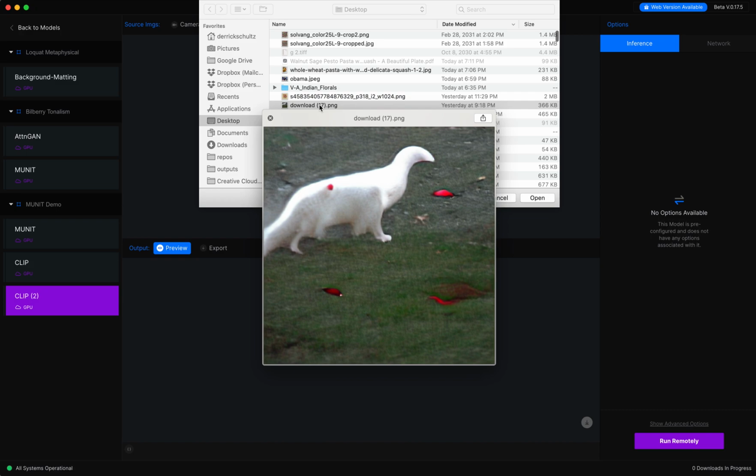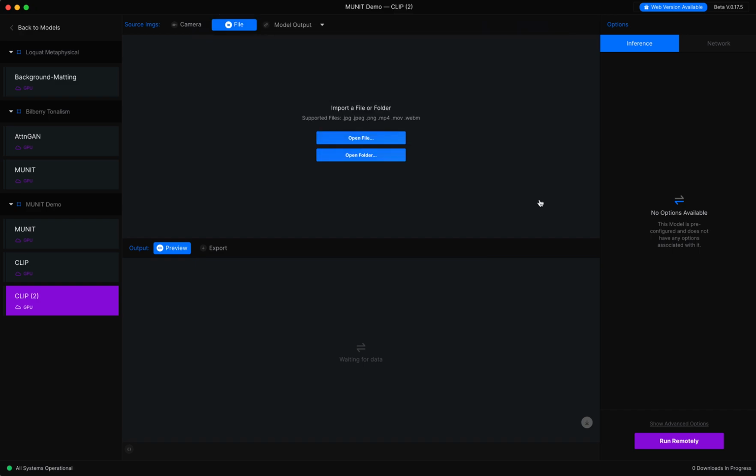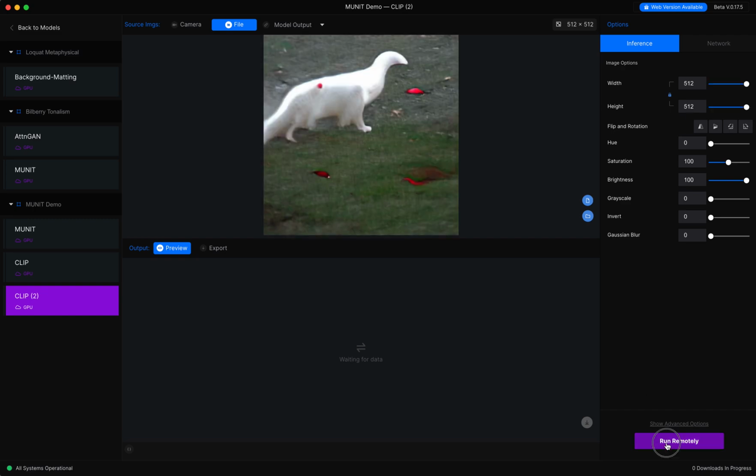So this is our two-tailed cat with some red birds. Let's go ahead and use this. And then we'll hit run. I should say sometimes this takes a little bit of time. I think CLIP requires a lot of new installation, so it tends to take a little bit longer to get started up. So while that happens, let me tell you a little about CLIP.